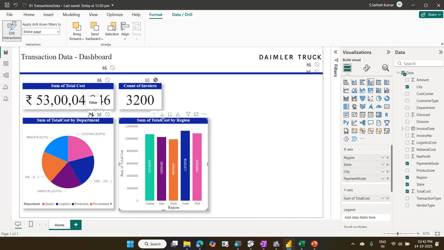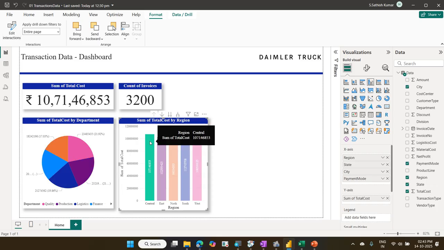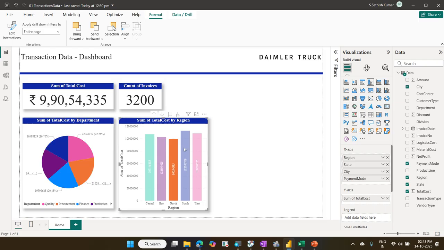So when I select the column chart, I want the first card, total cost, to get filtered. Count of bill should not filter. Pie chart should get filtered. Then switch off that edit interaction. Now let me select a particular region. Central region. Yes. Total cost for central region, but the count of bill is not filtering. Pie chart is filtering. So whatever you select, based on the edit interaction you have applied, it's working here.